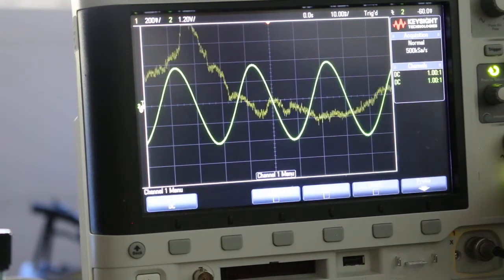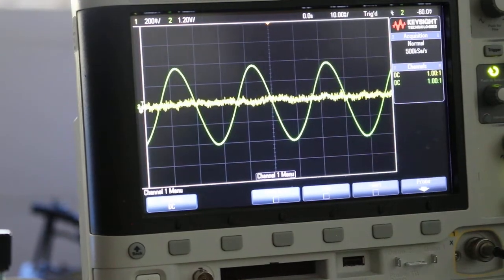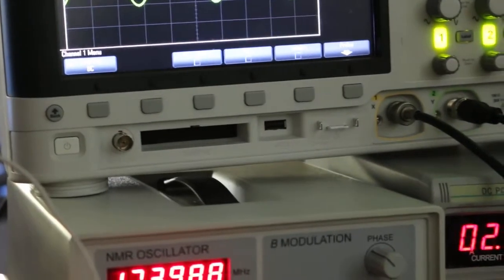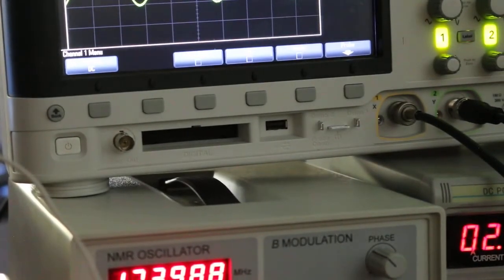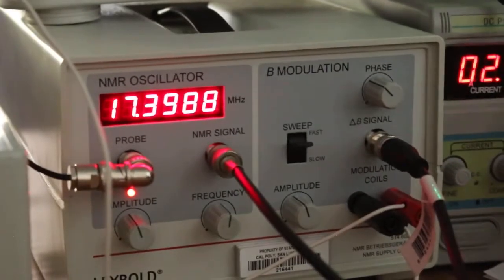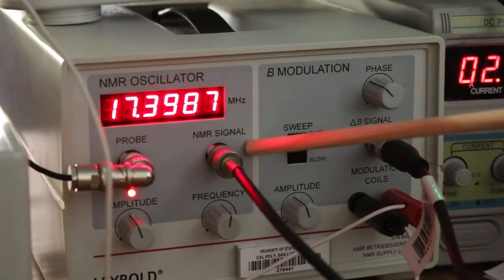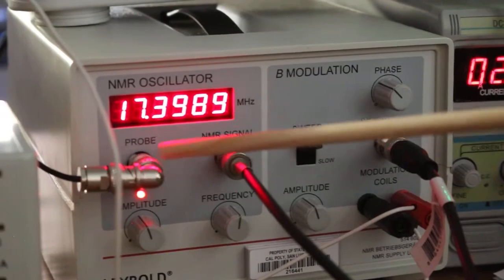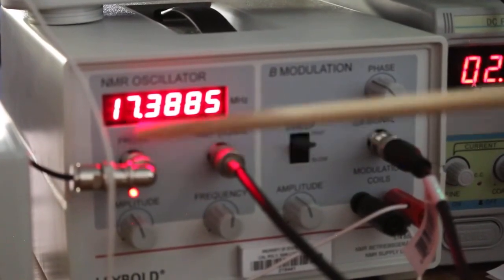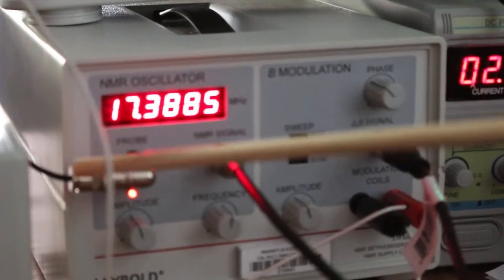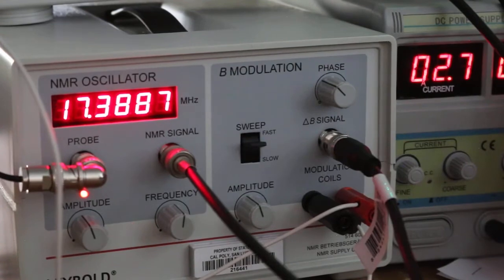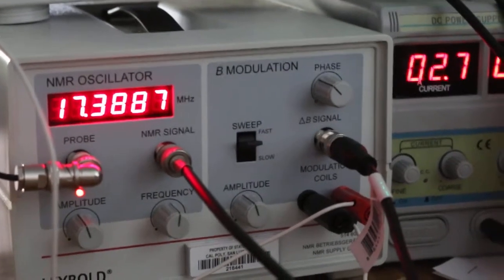Then of course the NMR signal comes out on channel 1. Channel 1 on the oscilloscope, this wire right here, is connected to the output labeled NMR signal on the control box. What comes in directly from the coil that we apply the RF onto and that holds the sample is this probe right here. So this line is definitely an input from the coil, and this one comes out from the device to the oscilloscope.